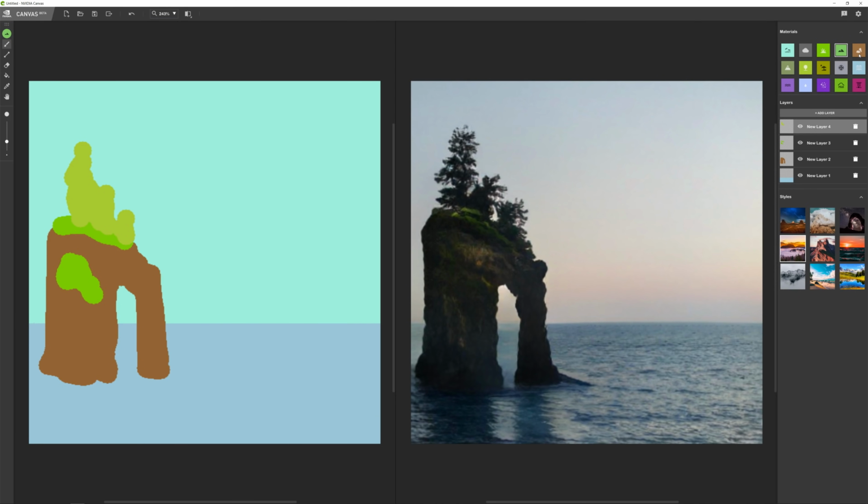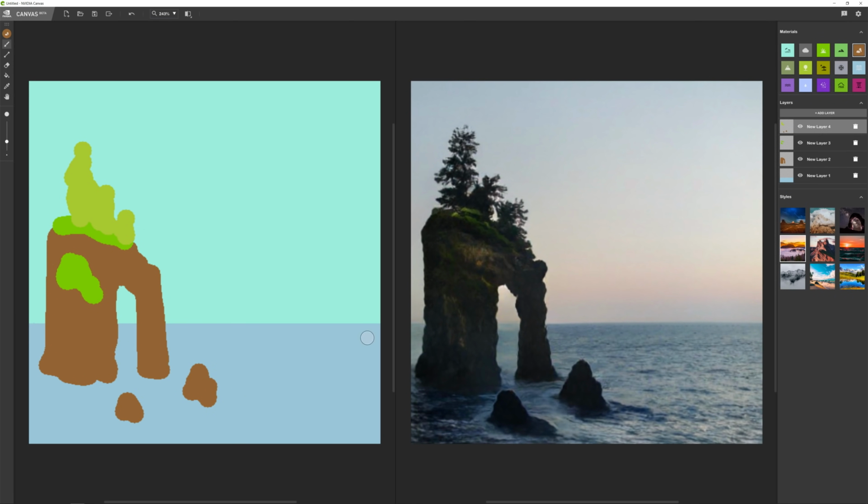Now let's scatter a few more rocks around, maybe in the water here. Just a couple small ones, some little boulders like that. And then let's say, oh, I forgot to make a new layer. Oh well, that's okay. Let's say in the distance we wanted to put a mountain.